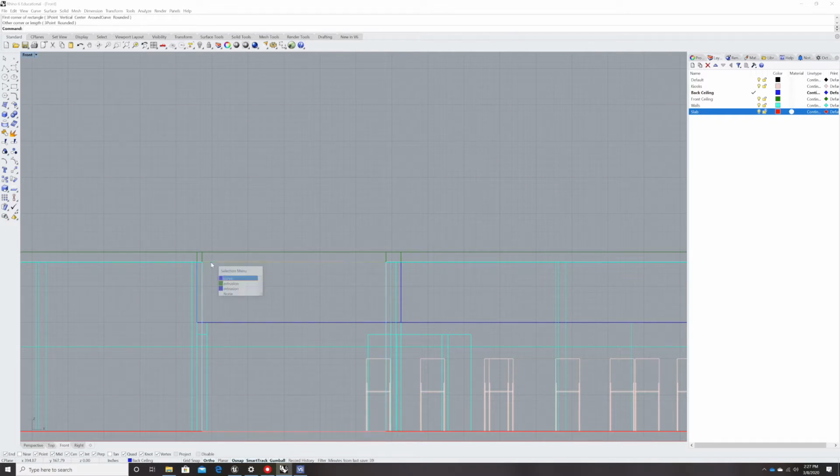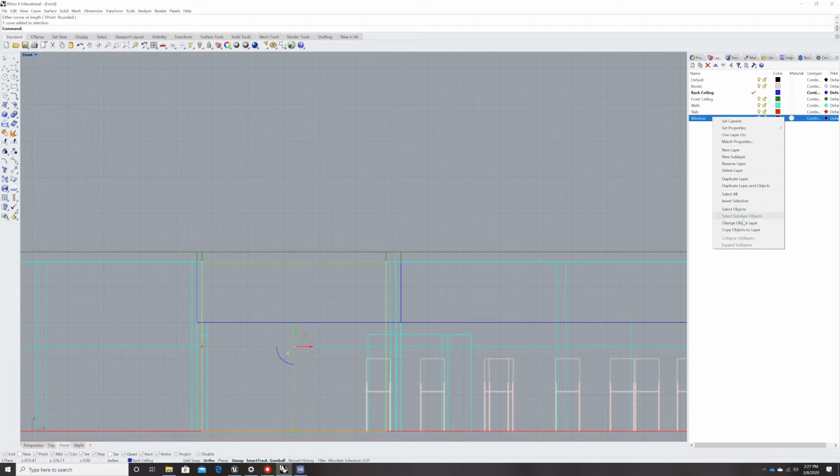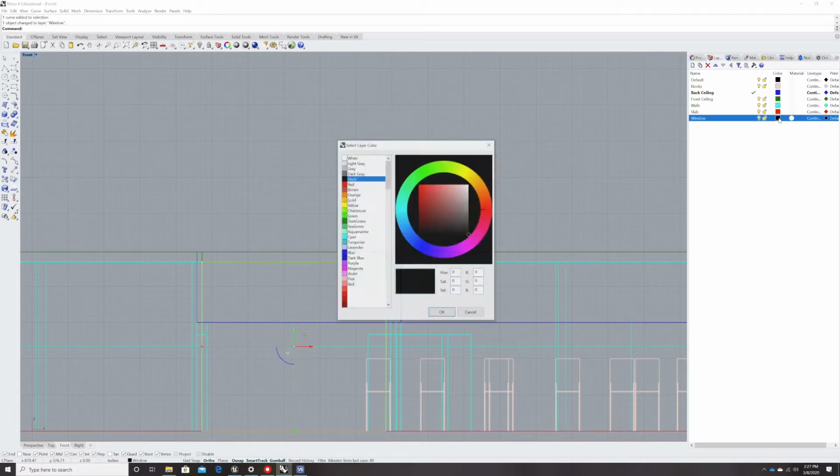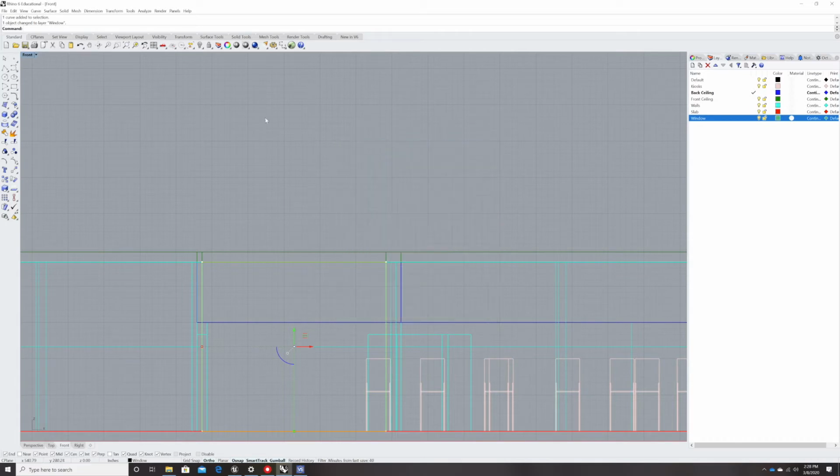Click on it with curve, create a new layer, and call this window. Right click on it and change object layer. I'm going to change the color to something blue. No, let's do whatever color. Sea green. How about that? Okay. All right, and then I'm going to isolate it.